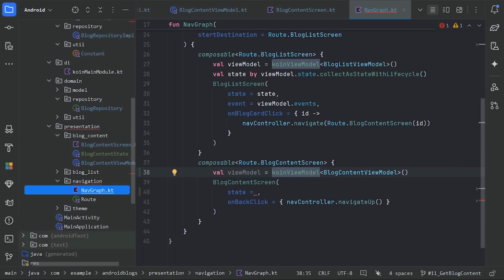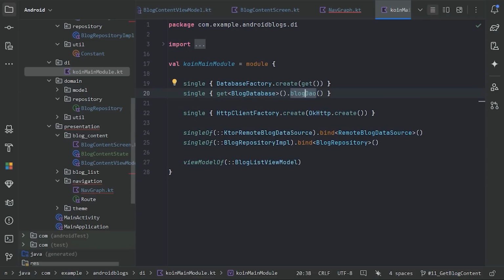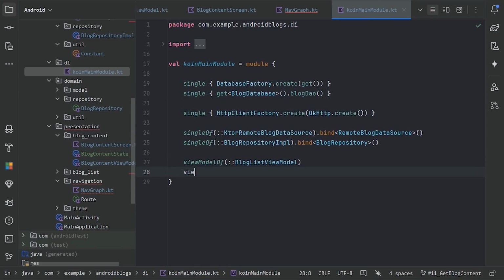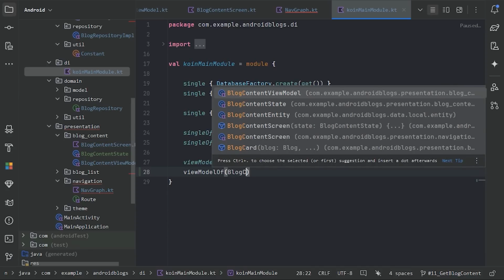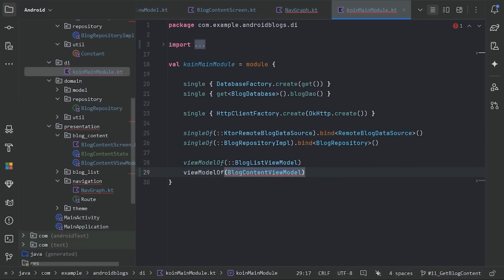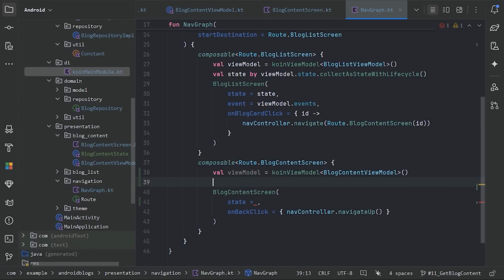So go to our Koin main module, and here use another view model of function, and this time we are going to use block content view model and use two colons, and next get the state.